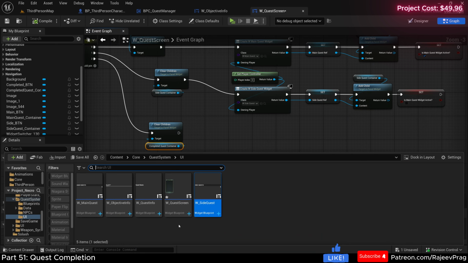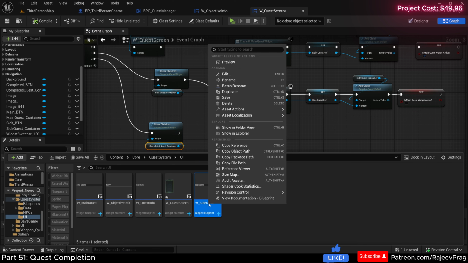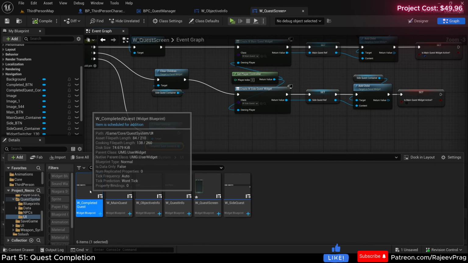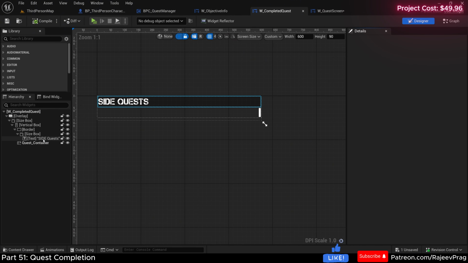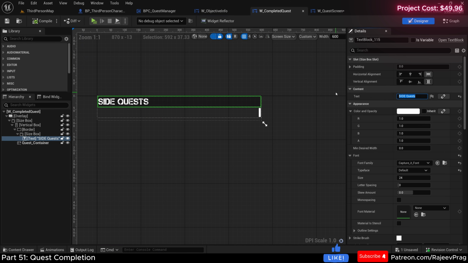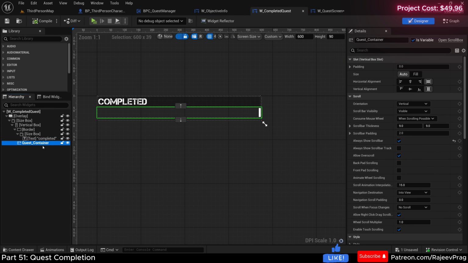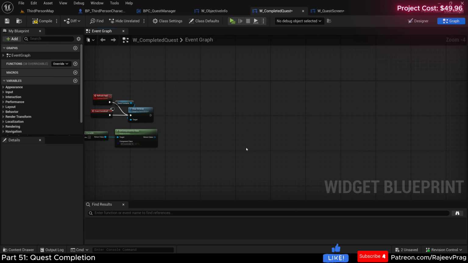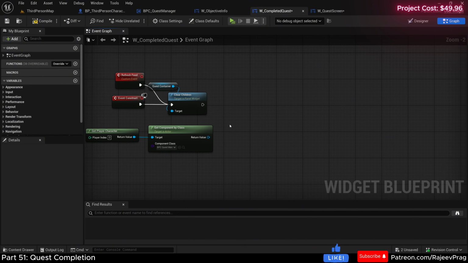So in our content drawer, I'm going to go ahead, right click on the side quest widget, and duplicate it and name this w_completed quest. Inside of here, just small changes. We're going to change our text here from side quest to completed. And our quest container here is going to just have the name of the main quest and also the term completed. We're going to go ahead and delete all of this for now and then rebuild our quest.